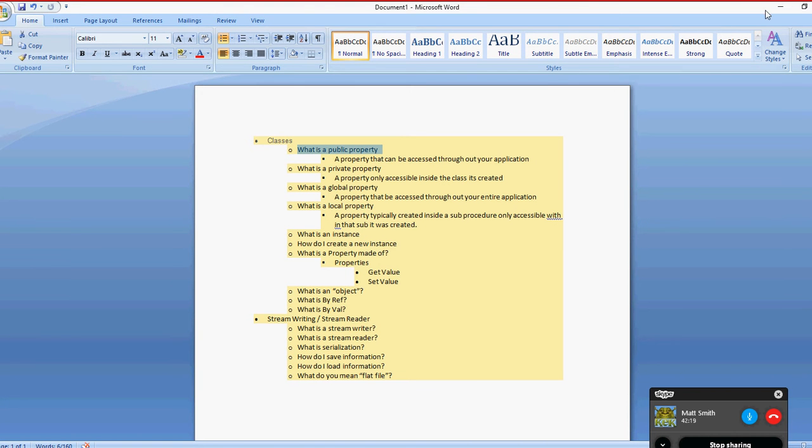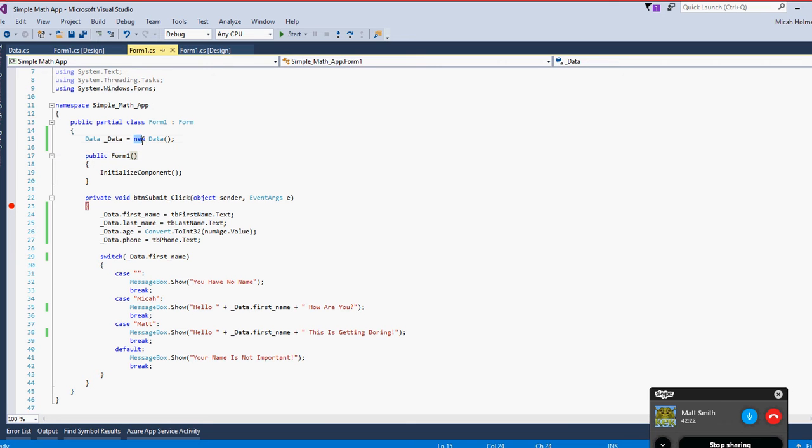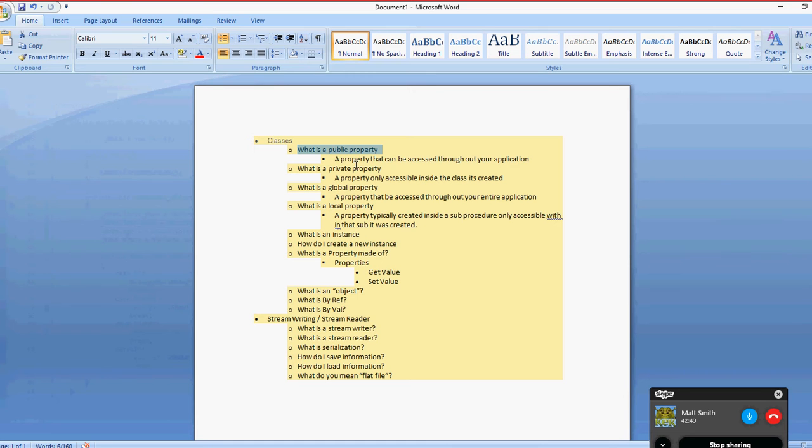How do I create a new instance? Well, we use the keyword new when we're creating a new instance. Okay? We can get into more in the by-val and the by-ref later on. Actually, we can do that right now. Before we go into stream writing, let's go ahead and go into by-val and by-ref. So, what is a property made of? Properties, they get the value and you set the value.